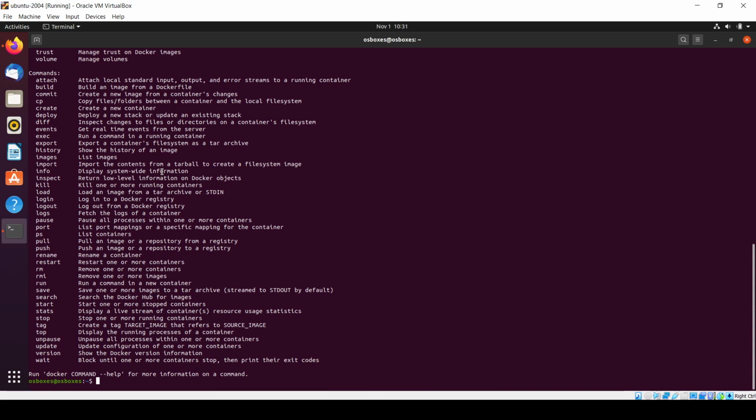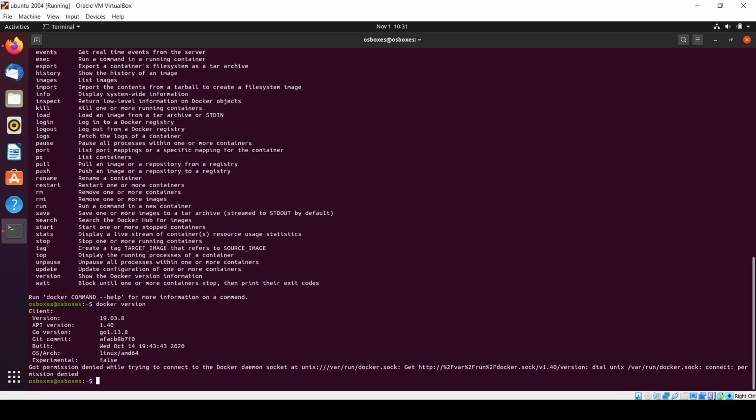Just after Docker installation, you need to check a few basic things just to make sure that it has been set up correctly. The first thing you need to check is the Docker version. What is my Docker version? From this command, you can see that my Docker version is 19.03, and you can see that the latest build is 14th of October. So it's a very recent version of Docker, right?